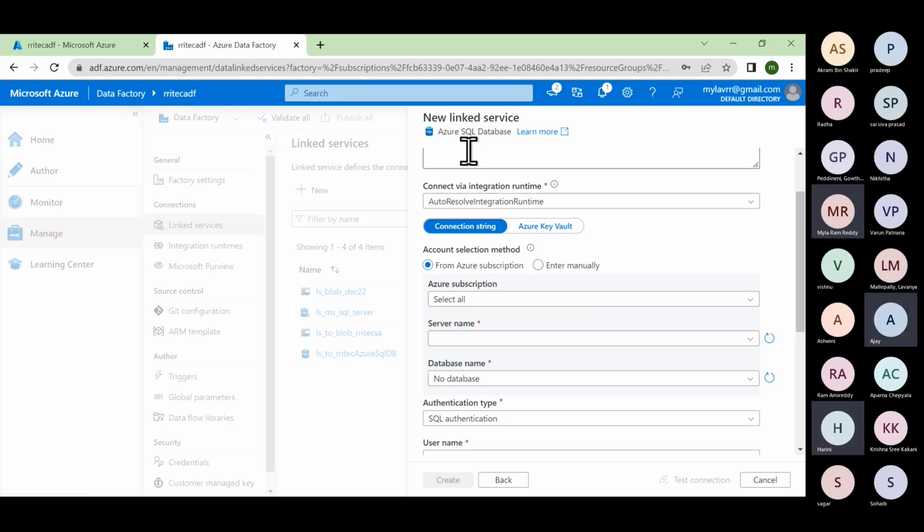Why? Because this Azure SQL database is also a cloud product. If it is a cloud product, then we have to use auto resolve integration runtime. If it is on premise, something installed inside our laptop, then you have to use self-hosted. As of now, we are only using auto resolve integration runtime. Then we select the Azure subscription, Azure for Students.